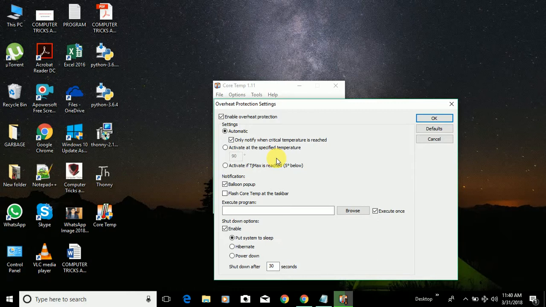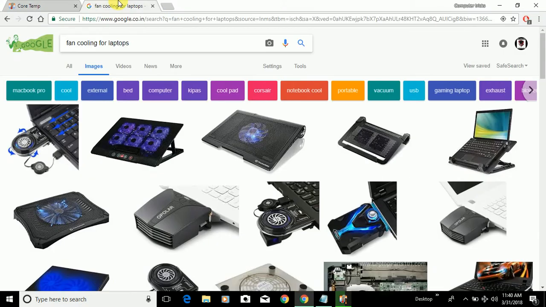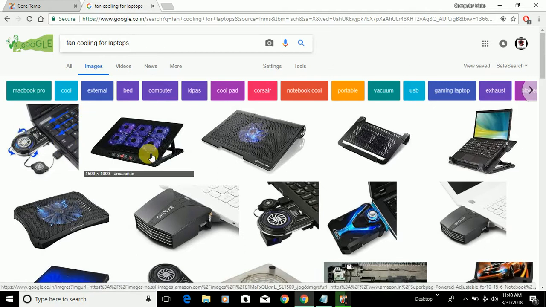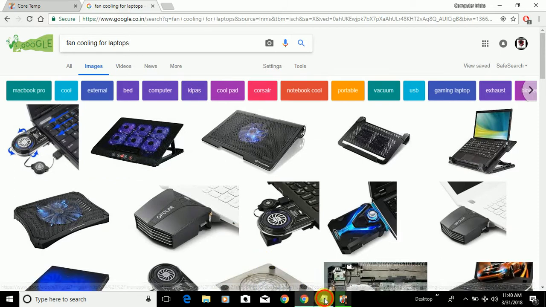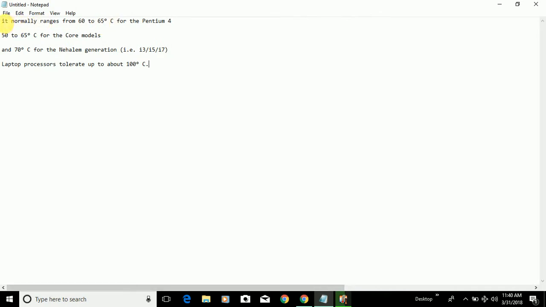I would also suggest you use fan cooling for laptops or computers. This is the best way you can keep the temperature constant. Now, about the values for different computers, I have categorized them here. For the Pentium 4 processor, it should be 60 to 65 degrees Celsius. For core processors like dual core, it should range between 50 to 65 degrees Celsius.